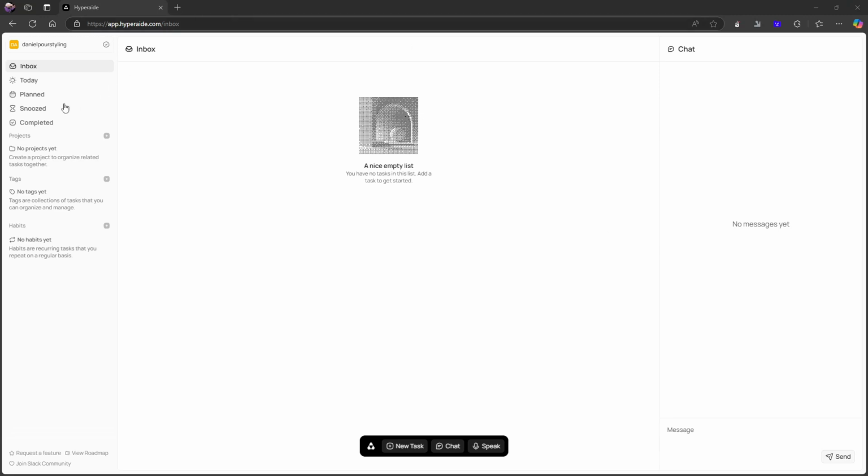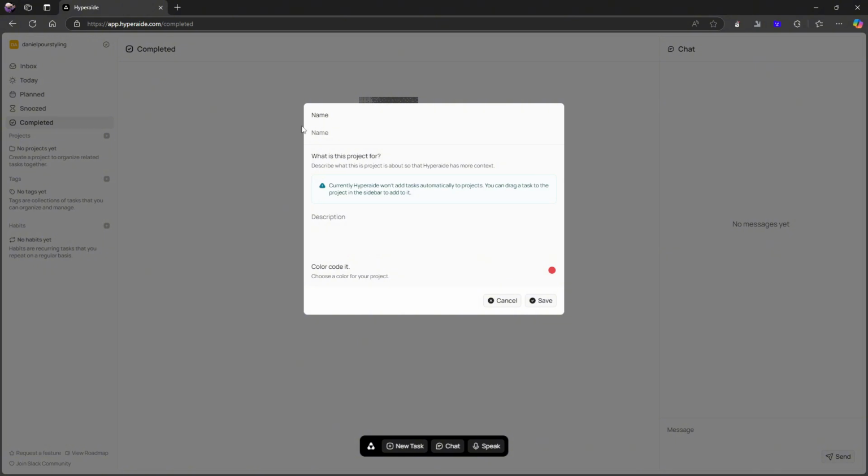And this is how it looks. So my guess is that there is a lot of AI stuff in here with the chat, with the speak, but let's actually just start at the left here because this is what makes sense right now. So I have an inbox, I have a today, I have a planned, a snoozed. My guess is that I can snooze items. I have a completed, but I also have a project. Let's go ahead and make one project.